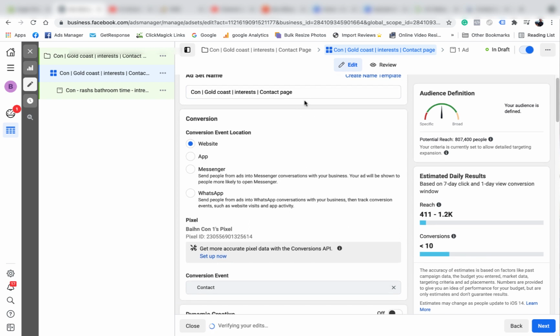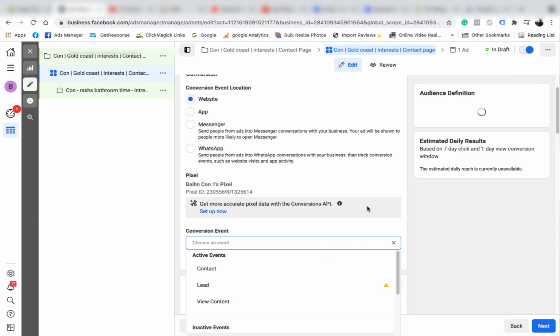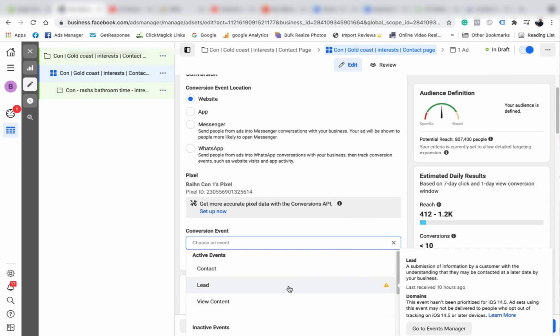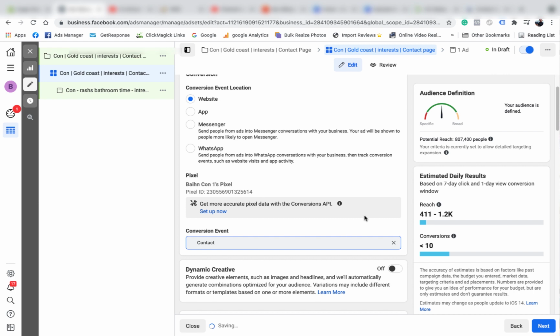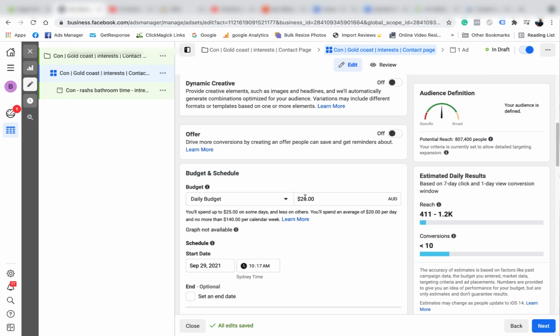So what we want to do is optimize for the contact us page, which it already is. On the other ads that I ran, they were optimizing for review content, but I want to optimize for a contact us page view, which I've showed you. I've showed you how to set all these up in other videos. So if you don't know how to do that, go back and watch the other videos where I show you how to set up the standard events on your website. And I'm going to set the budget at $15.